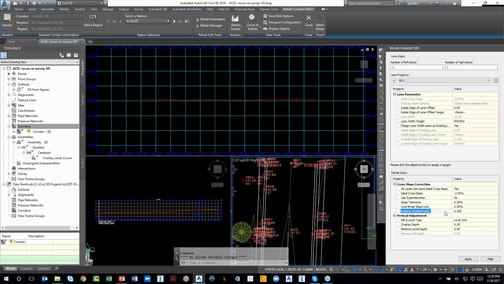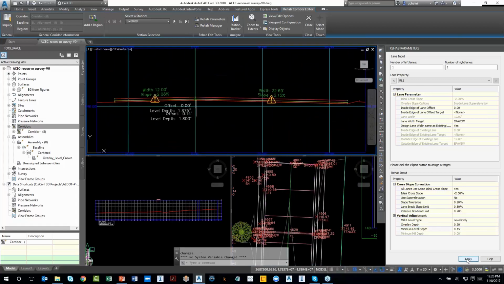Now I'm going to leave that as a 0.2. So I'm going to do the level only, and minimum level depth I want to put something like 0.15 feet, and overlay depth is 3 feet I'm going to use, and I'm going to hit apply, right? So the moment I hit apply, see now, your corridor on the prospector on the left side is not out of date anymore, and your assembly is overlay level crown.